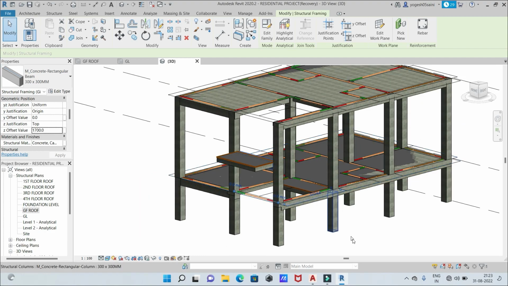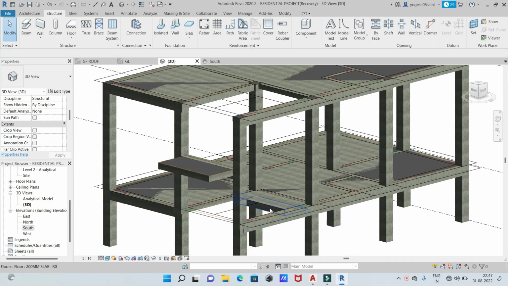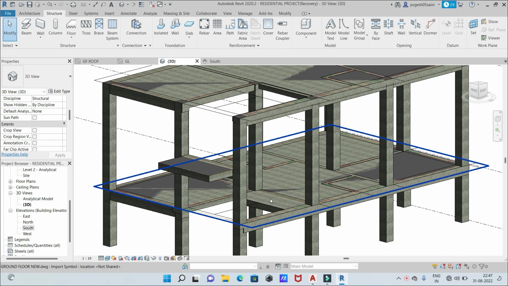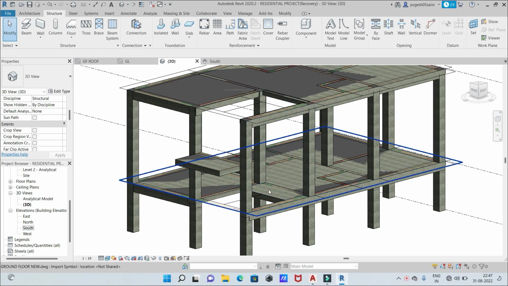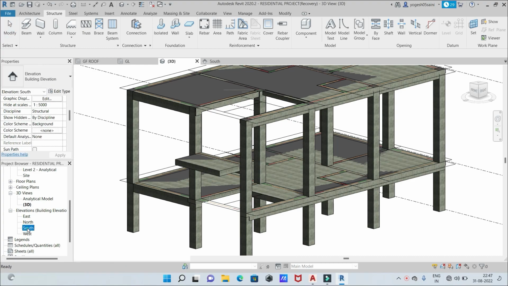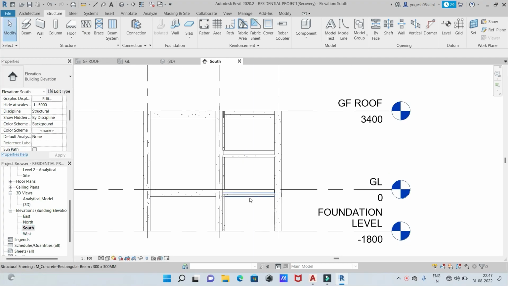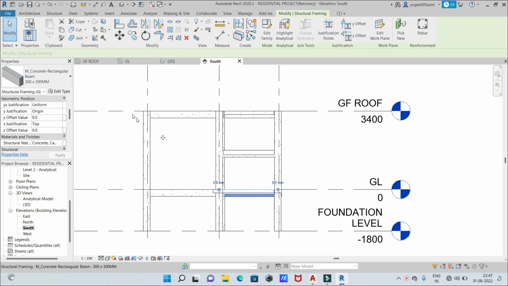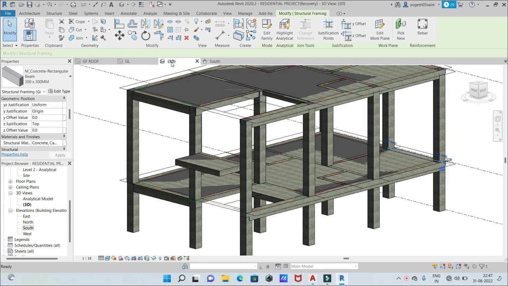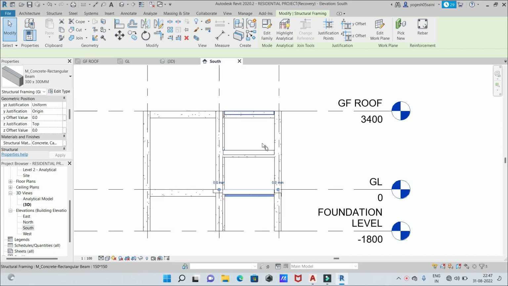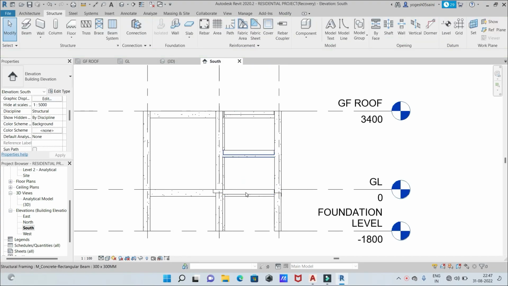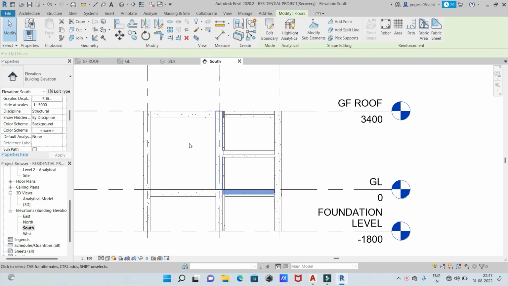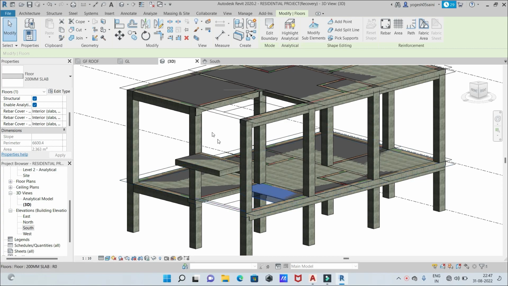So the slab which we have modeled here, we have to model the same slab in this ground floor roof. For that, just go to the elevation, any of this elevation. So I'm selecting the south elevation, and from south elevation select the slab. Let us see in the 3D. No, it's not the slab, this is the slab. So let's check in 3D. Yeah, it is selected, isn't it?